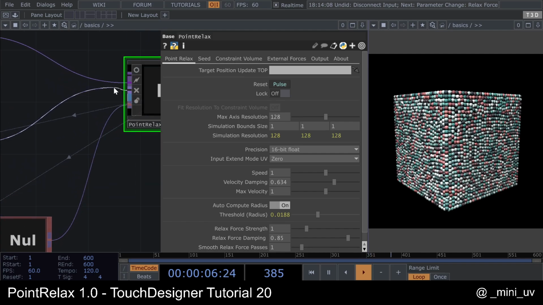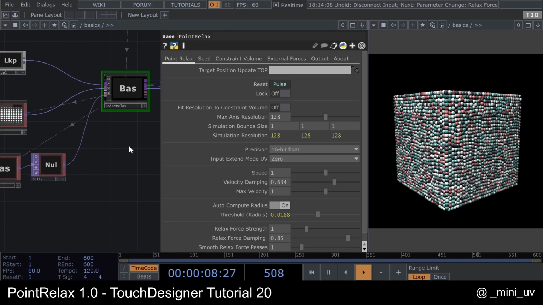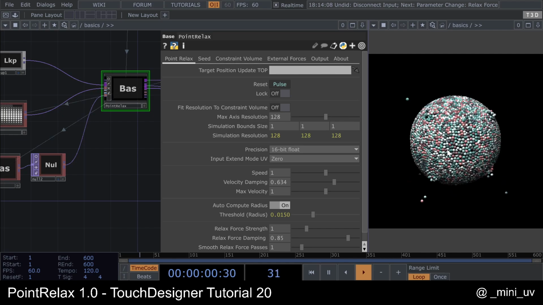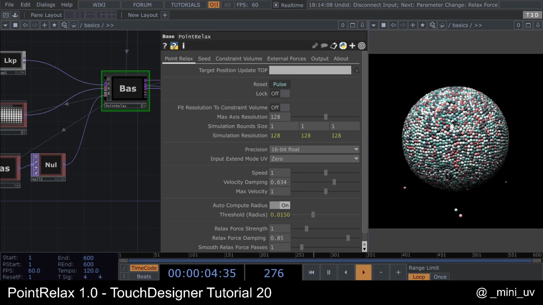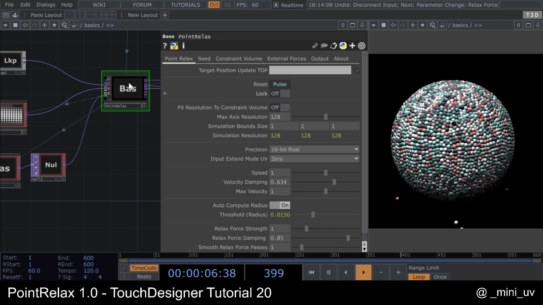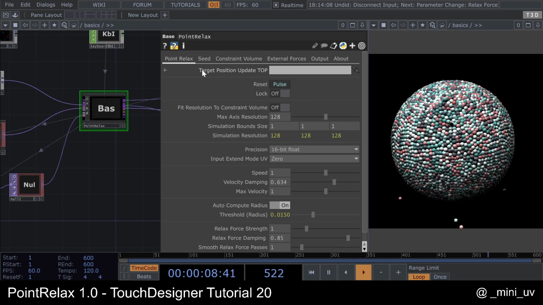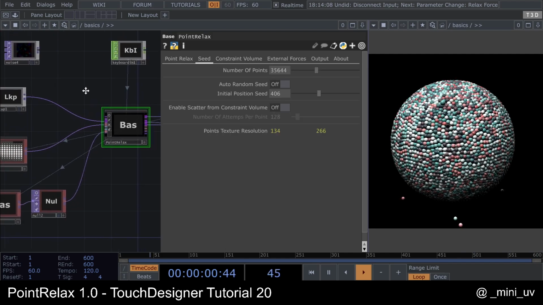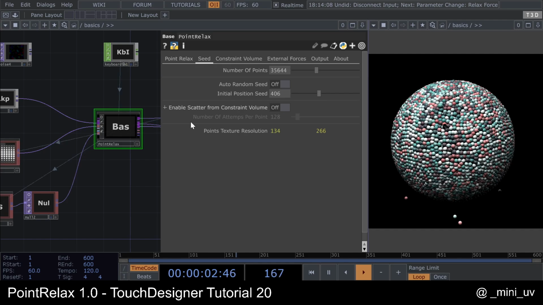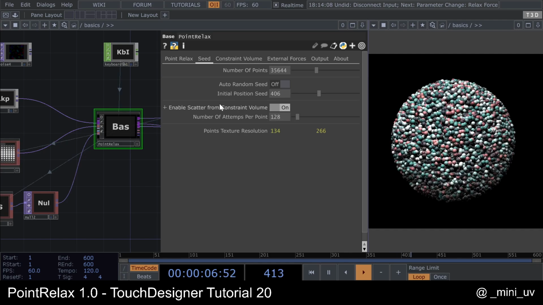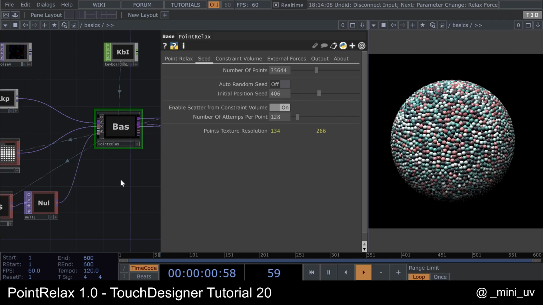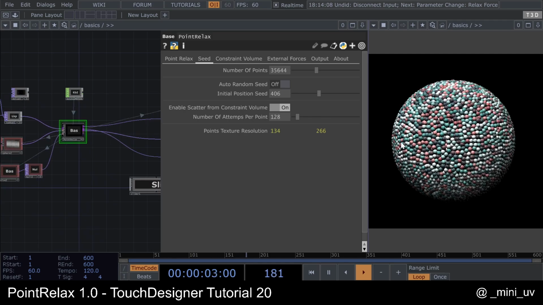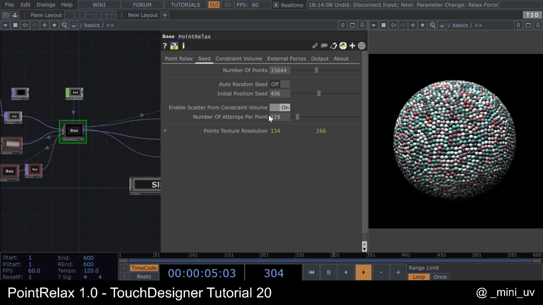And if I put it into the constraint volume and reset my simulation, you can see that most of the points are being constrained. And to initialize those points onto the volume, you can now enable the scatter from constraint volume, and you can see they're being initialized on the volume.